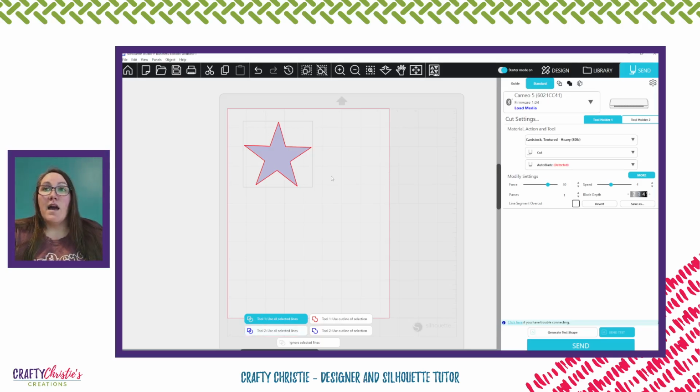So right now I have it selected as red. Here is all of my tool holder 1. And the way I know I'm on tool holder 1 is that the tab here, it says tool holder 1, is in blue. Now if I come over to tool holder 2, now you see that has turned blue. That's the tab that I'm on. But you'll notice that that does not automatically change your color around the object that you want to cut.